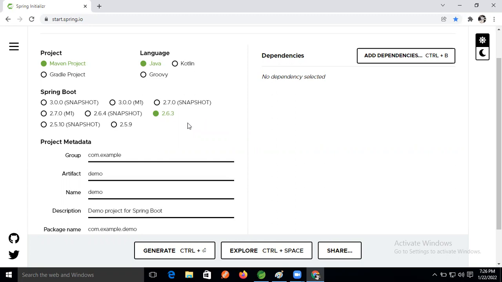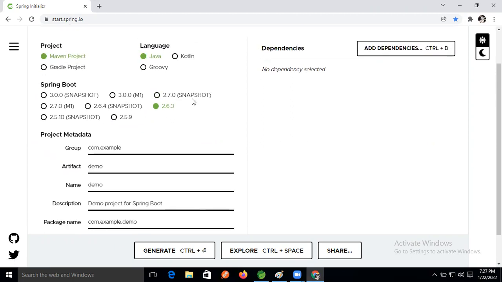Because we don't have that version here, how can we create the project based on that version, guys? So what will we do now? One minute, I will select this. This is the lowest version, right?